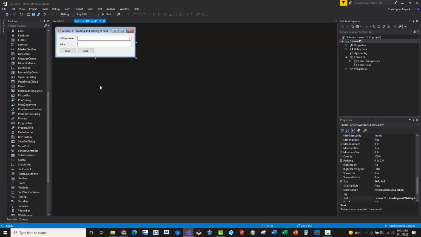And so in this case, we're going to make a very basic application where we're going to store our dialog box defaults away into a text file, and we're going to read from that file and write to that file.